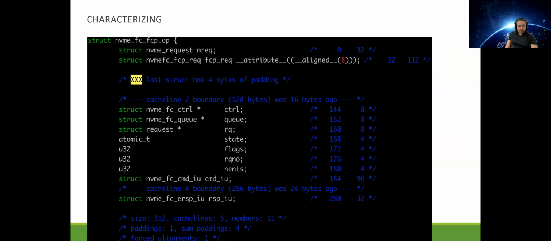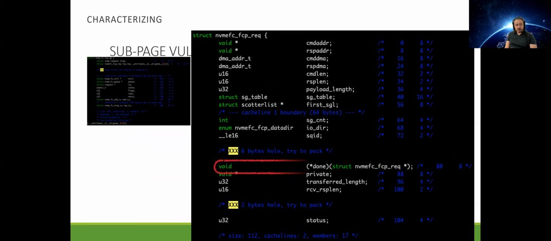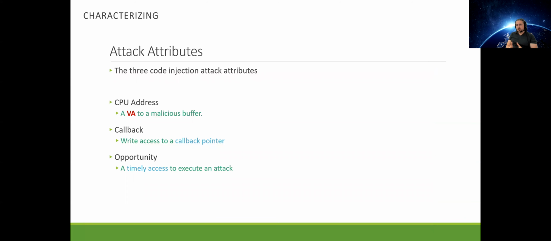So innocuous enough, but when we look into the data structure, we see that the command and the response both reside one next to the other, essentially allowing the device both read and write access to the same page at the same time. And it also exposes all the other fields in this FCP operation data structure. One of those being the FCP request, which contains none other than this callback pointer, which when overwritten will allow the device to effectively gain control of the machine. This leads us to the attributes needed for a successful code injection attack.